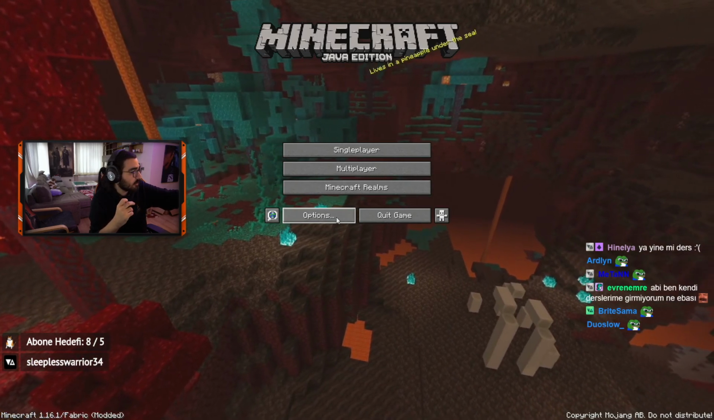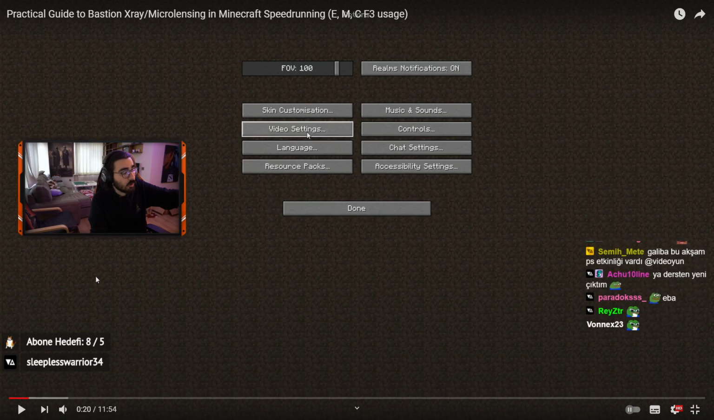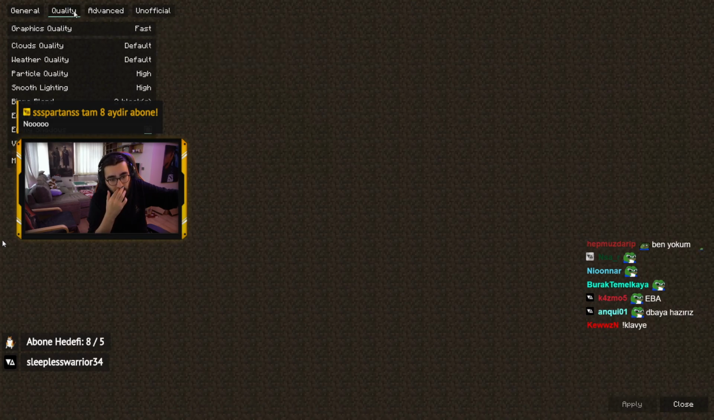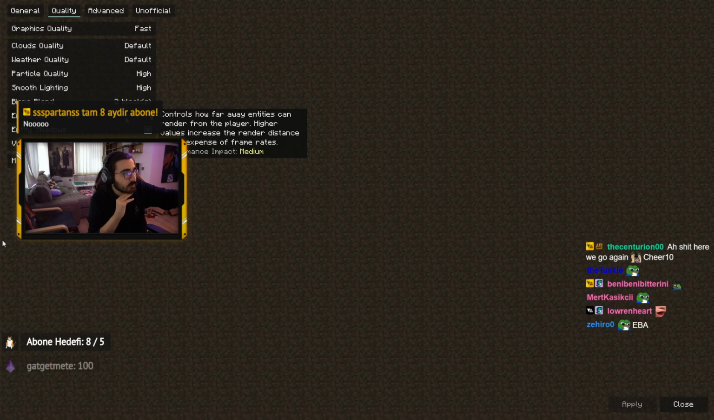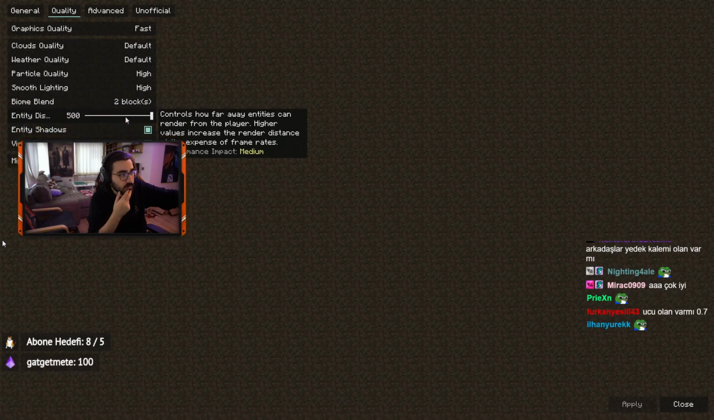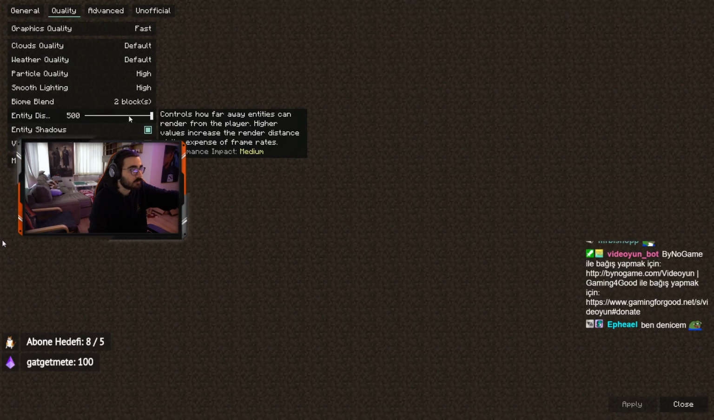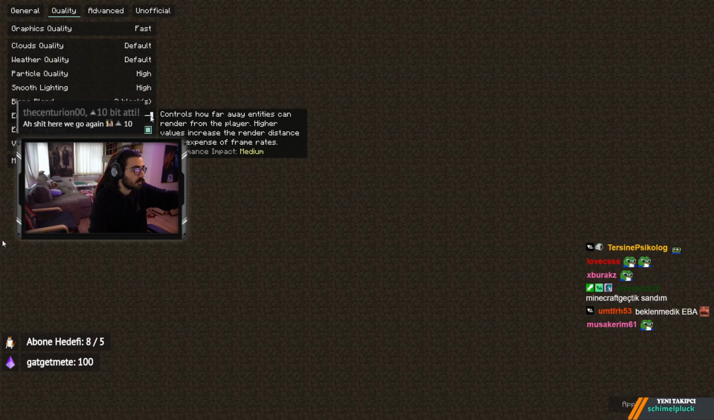First of all, you want to increase your entity render distance to 500%. It'll look different if you're on a vanilla client, but this is a vanilla feature. You technically don't need it this high at 500%.